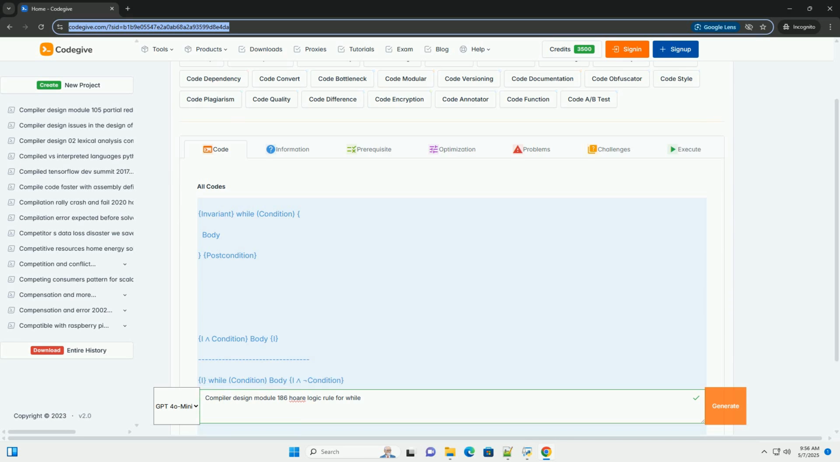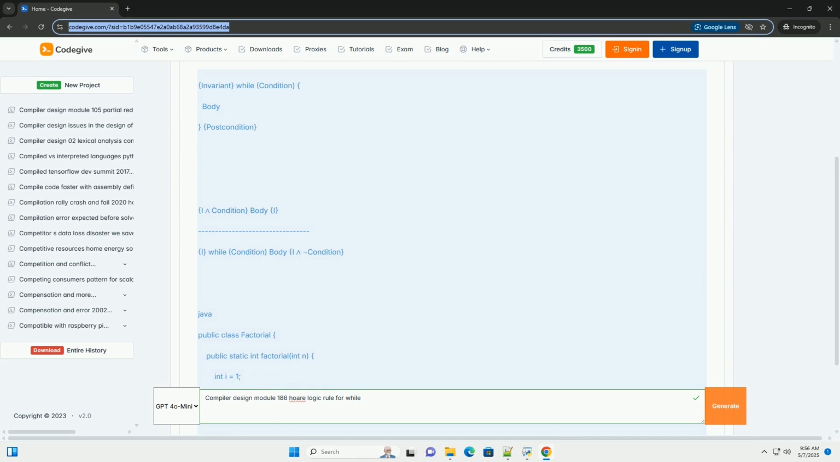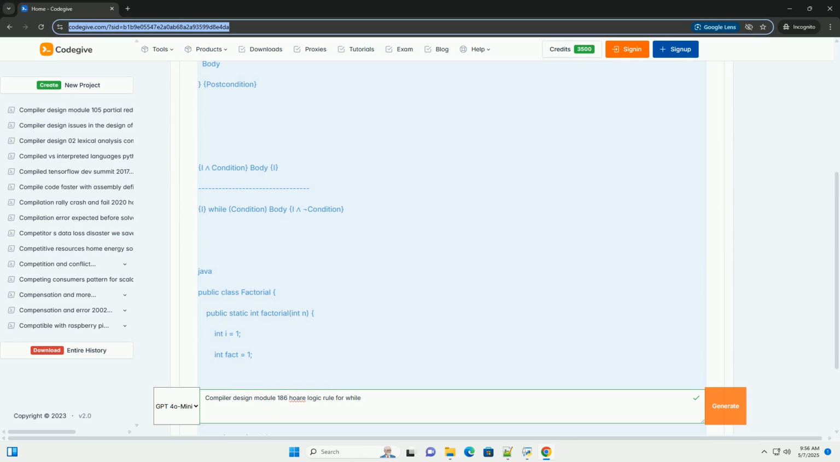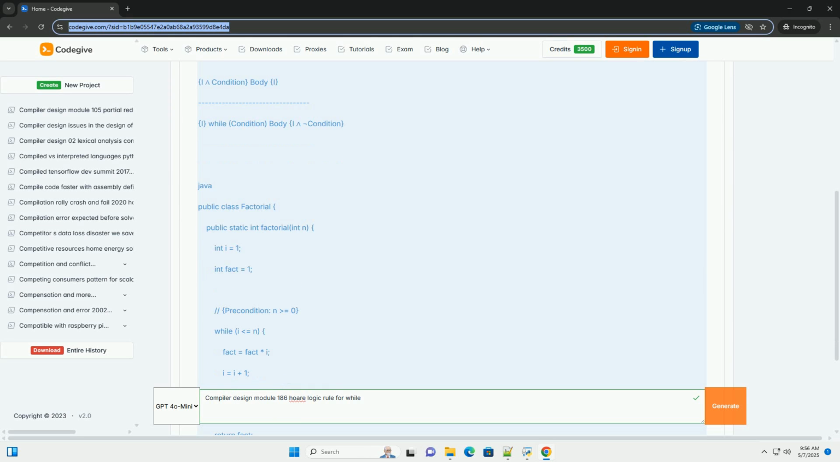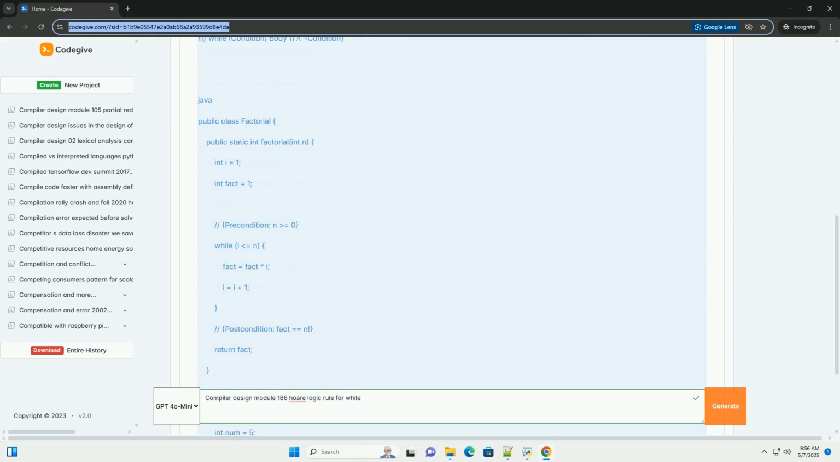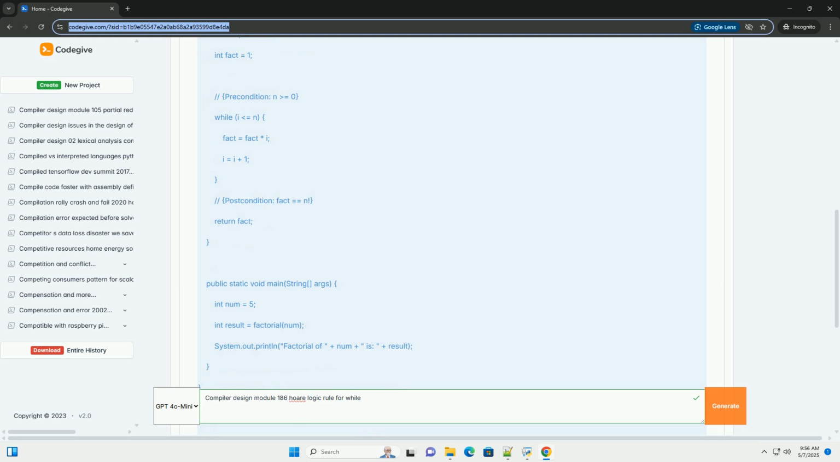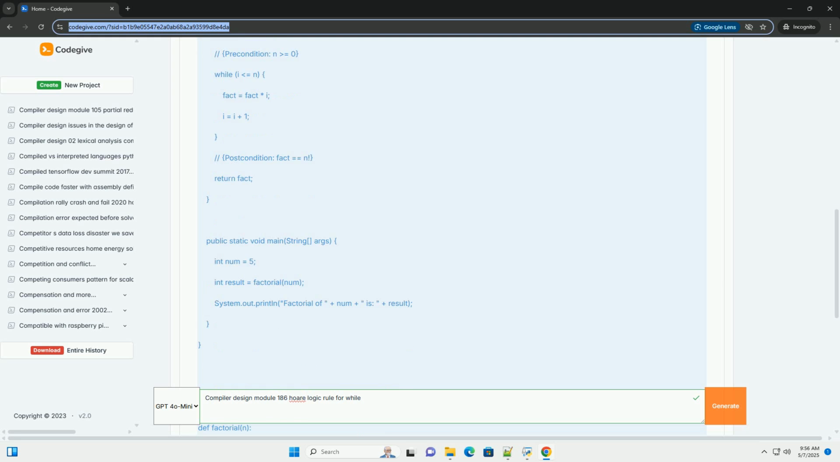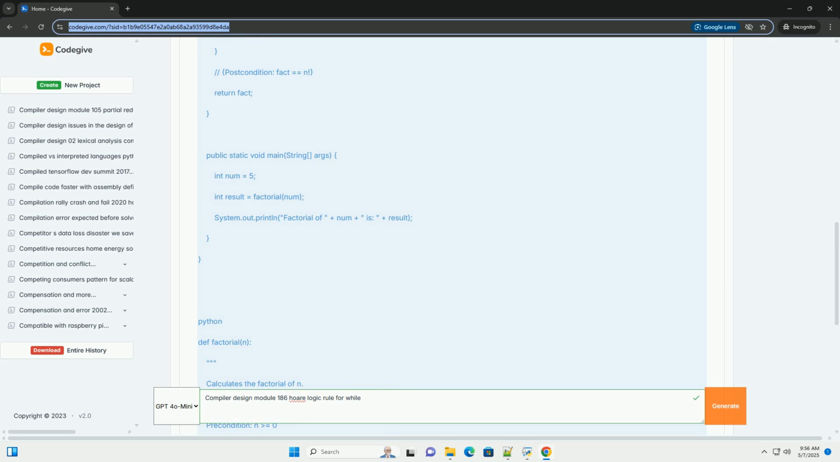OK, let's dive into Hoare logic's rule for while loops, a crucial component of formal verification for programs. This will be a detailed tutorial with explanations, examples, and code snippets to illustrate the concepts. Module 186, Hoare logic rule for while loops. 1. Introduction, Hoare logic and program verification.